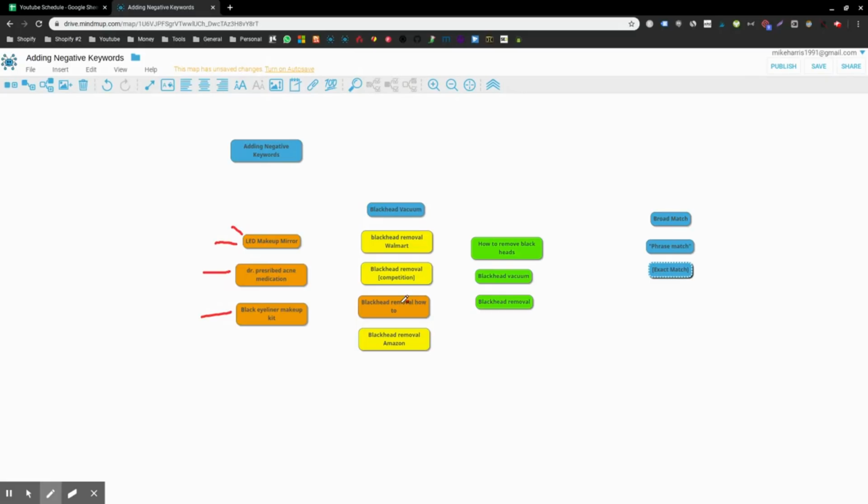So I put this orange one here because search terms like this can be taken two different ways. At first you might think that this is somebody searching for a step-by-step instructional video on how to remove blackheads. You might interpret that as somebody looking for that. Or they could be actually just asking, how do I get rid of blackheads? And they're not aware of a blackhead vacuum yet.